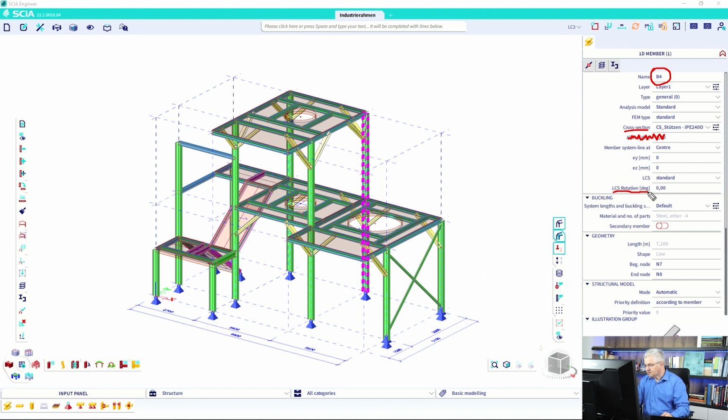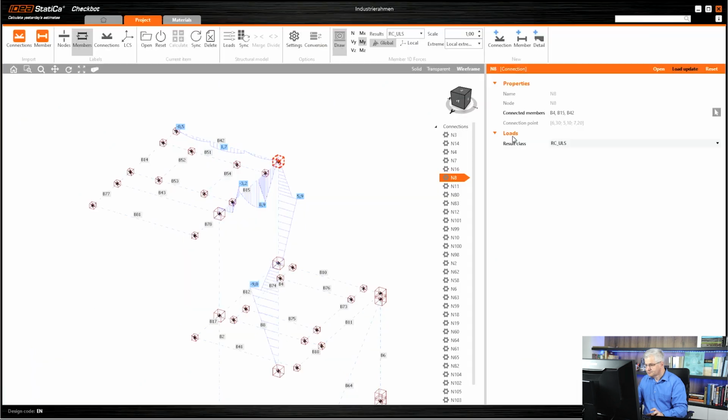You can rotate with the coordinate system. Then the coordinate system, hinges and everything is rotated. So this is the better way to rotate. And you get also the eccentricity. So all these properties will be imported already in IDEA Statica Checkbot.